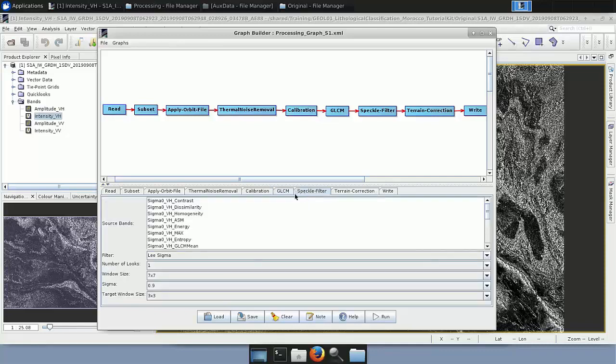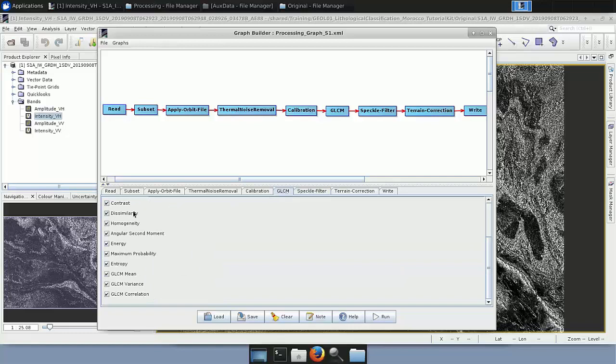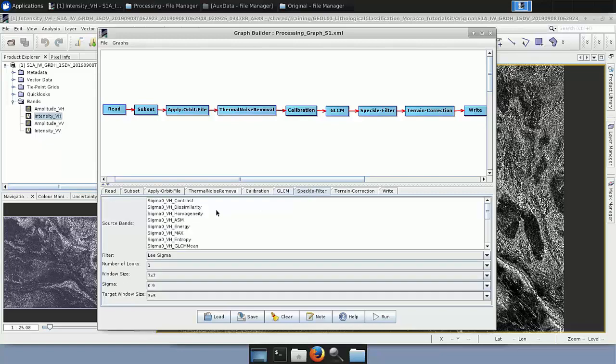In the speckle filter, again, here you see all the source bands. Whatever you have selected in the previous processor, we have these 2, 4, 6, 8, 10 options. So in the speckle filter, in the bands, we have 20 outputs because they correspond both to the VH and the VV polarizations. We will keep it simple. We will use the Lee Sigma filter. More about the filters you can find at the end of the tutorial in the literature and also in the SNAP help if you want. The window size, the target window size, we will leave everything by default.